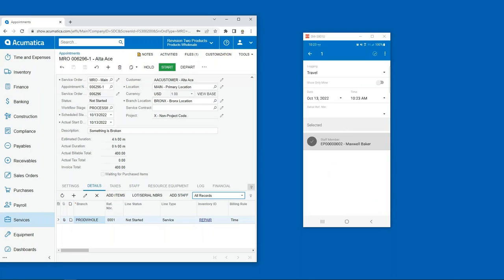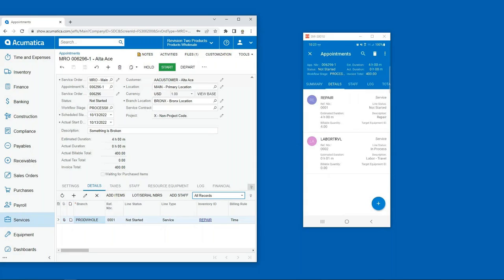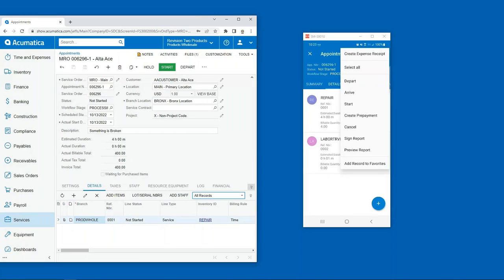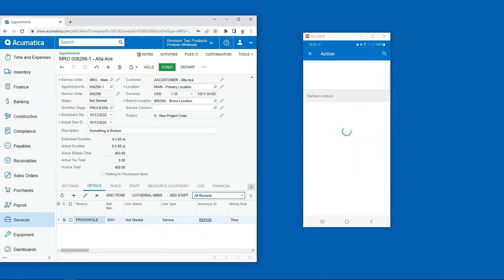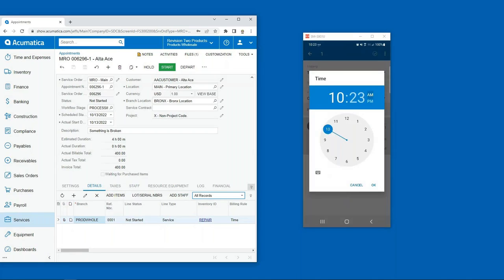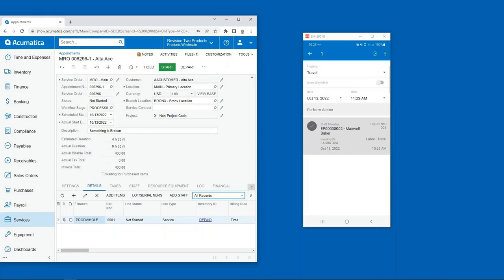So I'm leaving here at 10:23 in the morning, which starts the clock. The other thing it does is mark the item's status as started after I arrive. But there we go, there's the labor travel item. And if I come up here on the top and I arrive at the job site, instead of that being 10:23, let's make that 11:23. So it'll be 1 hour.